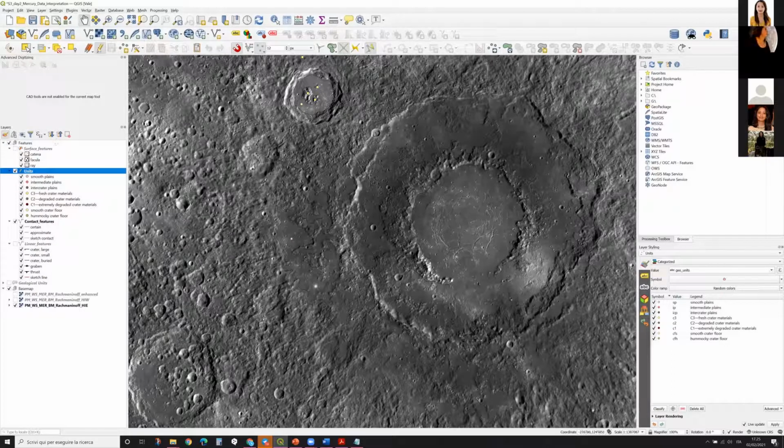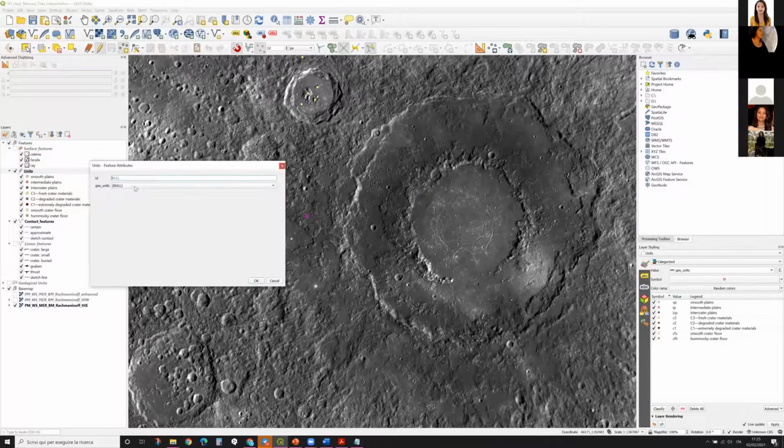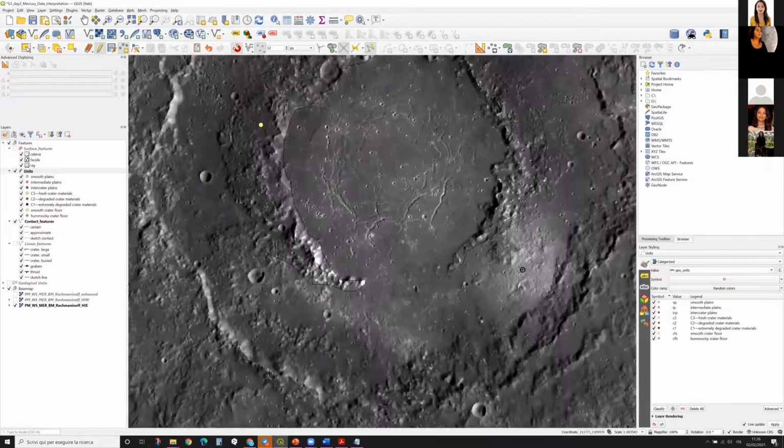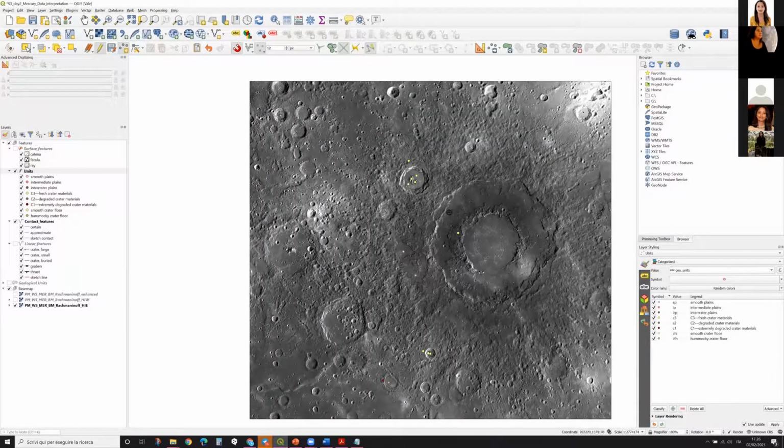I just want to put a point feature here to say that will be classified as C3. Okay. Then the floor of the crater is all this, right? I already created the polygon within it. So if I draw a line all around here, the floor will be done.